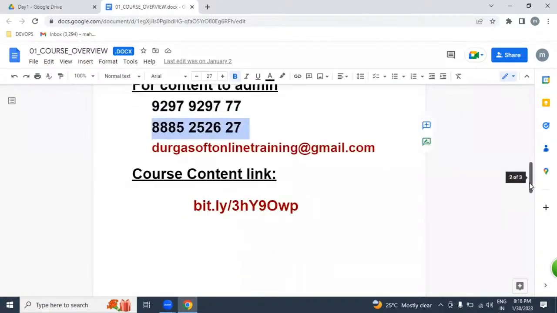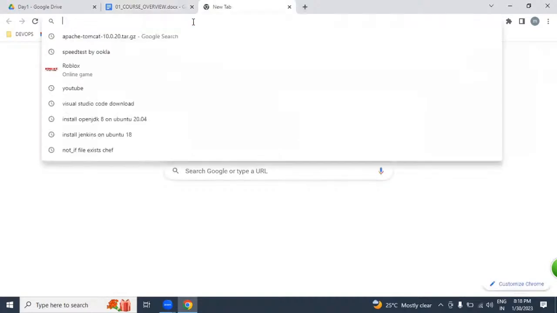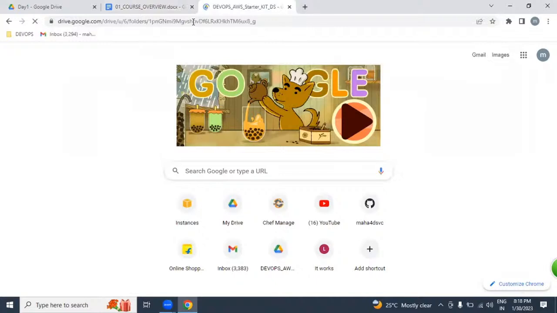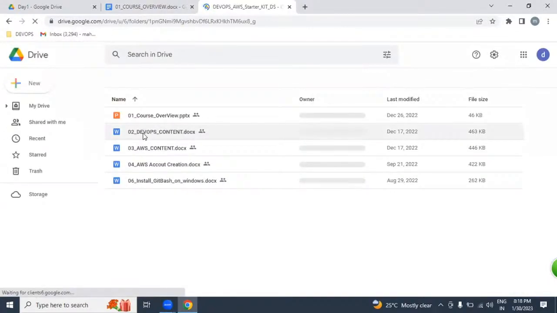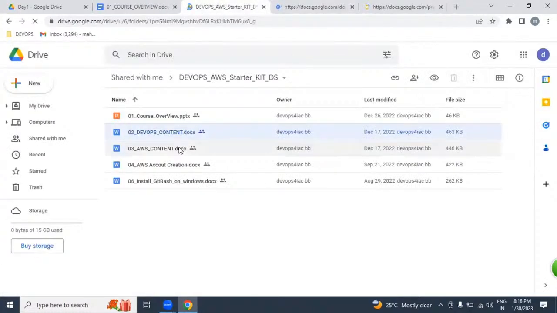Moreover, what exactly are we going to be covering in these 4.5 to 5 months? What is the course content? I'm going to share the course content link with you in the chat. If you copy and paste this link in any browser on your laptop, you can access my course content. What exactly am I going to cover in DevOps? The first document is always the course overview. The second document is DevOps content. The third document is AWS content.